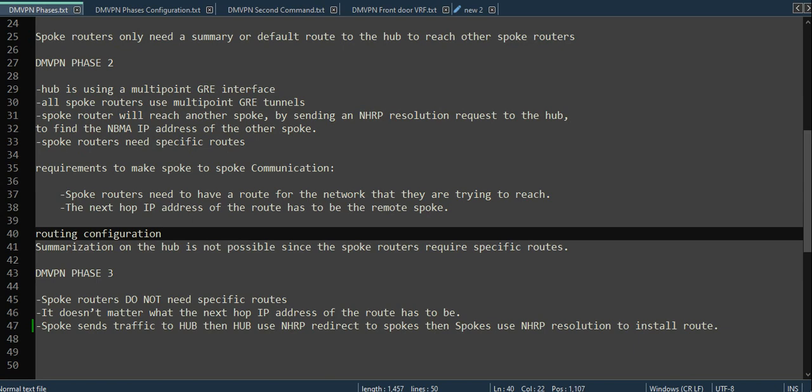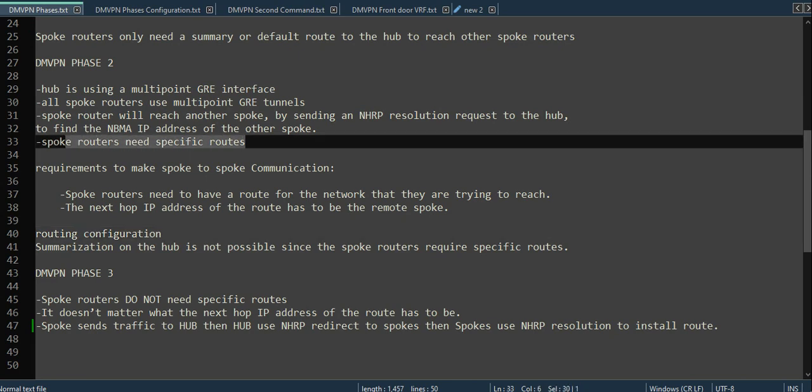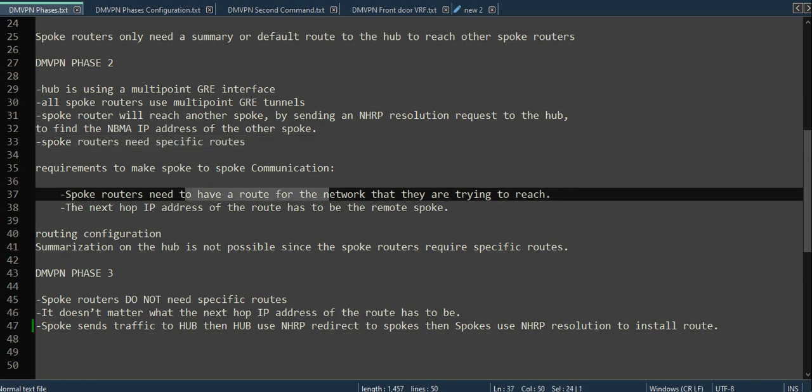For routing configuration, summarization on the hub is not possible since spoke routers require specific routes. Because a spoke router needs to have a specific route, summarization on the hub in DMVPN phase 2 is not possible.